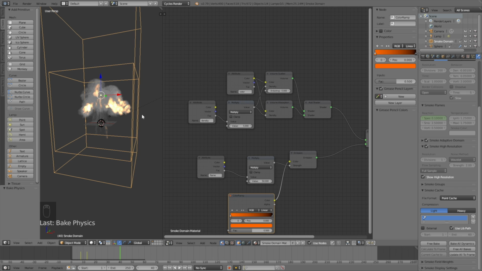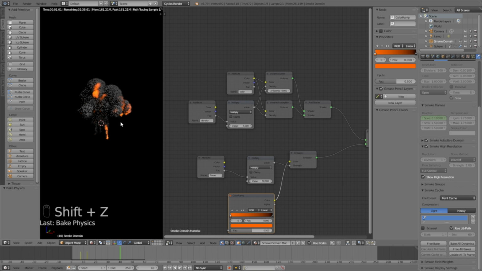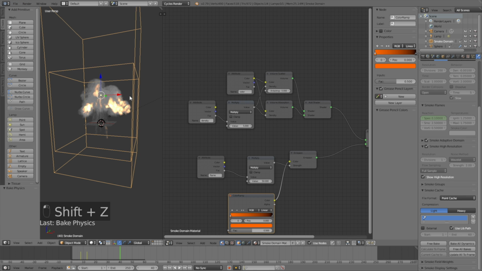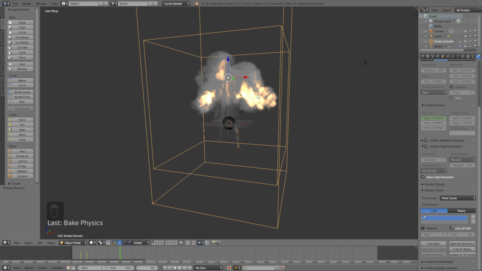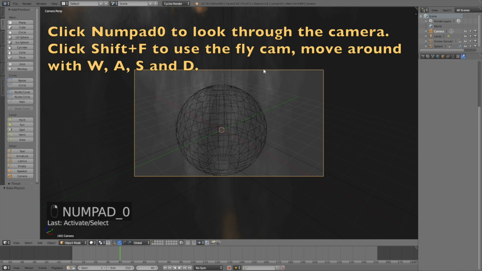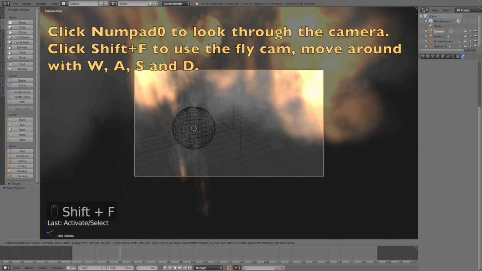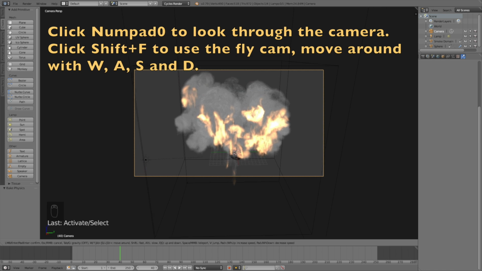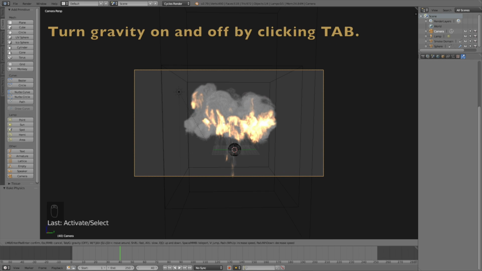So now it's baked, and we can go into the camera settings. So this is what it looks like, and let's save one more time, and then remove the other window by dragging it like this, and then click numpad 0 to look through the camera, and then click Shift F to use the fly cam, and you move around with W, A, S, and D, just like in a video game.